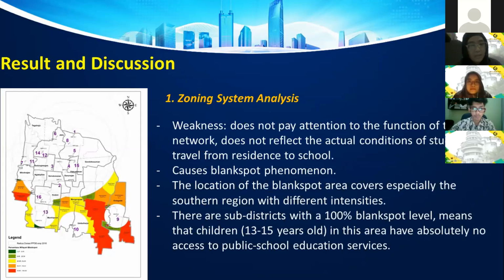This research is conducted in Yogyakarta city, which, as we know, is the city of education or the city of students. This city has a weakness in its zoning system analysis, which does not pay attention to the function of the road network. So the buffer system doesn't concern the function of the network, and it does not reflect the actual condition of student travel from residence to school.